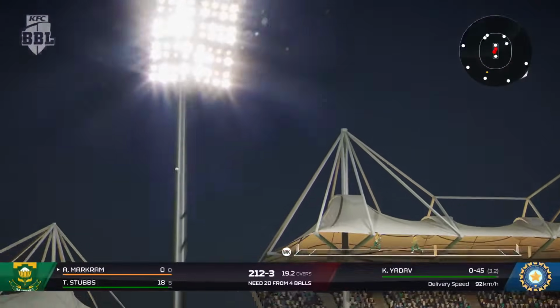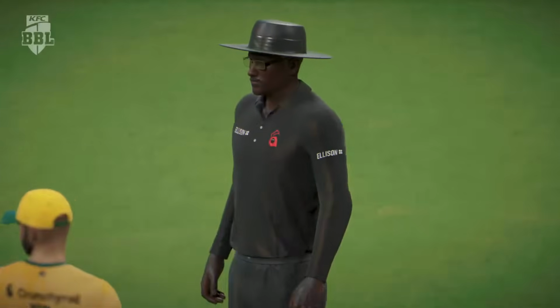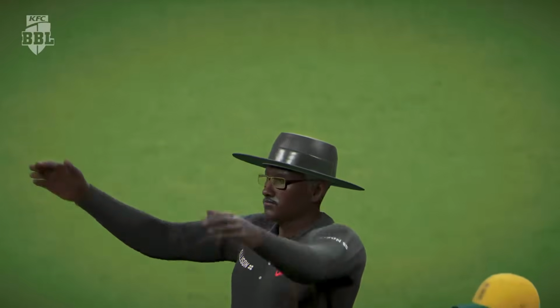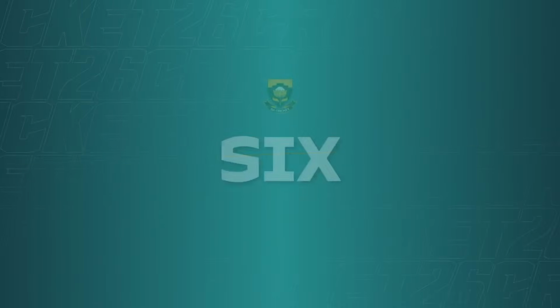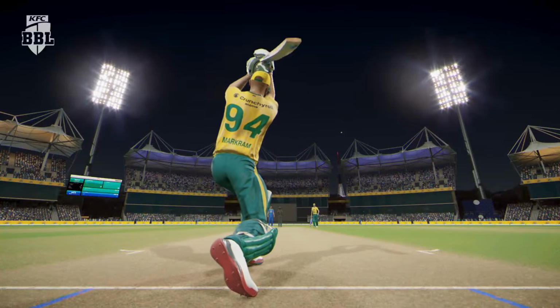Markram, stand and deliver. Holds the pose as the ball goes straight over the bowler. Six more. Well, enough leverage there to get a good swing of the arms under it to get it over the rope.